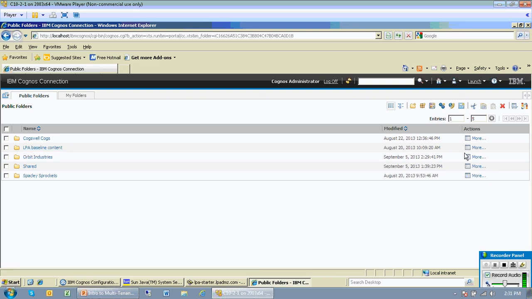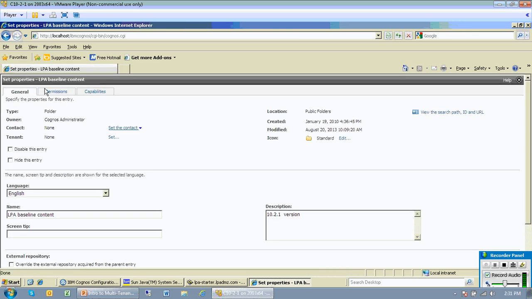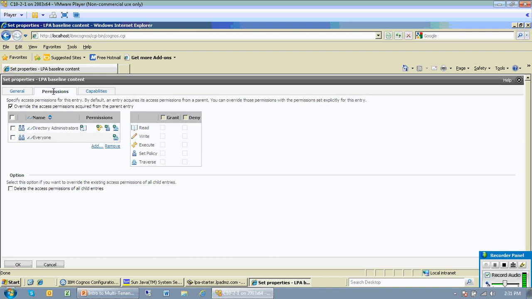How did I do that? I did that by setting the permissions on this folder to traverse and traverse only, and changing the system.xml file on this Cognos implementation, and changing the definition of what is visible in the Cognos connection so that things that are traversed and only traverse are not visible.